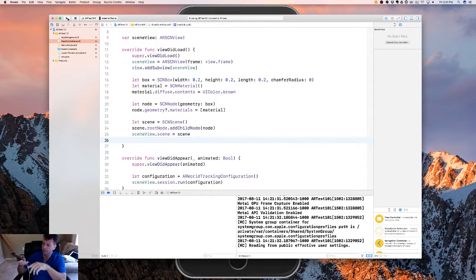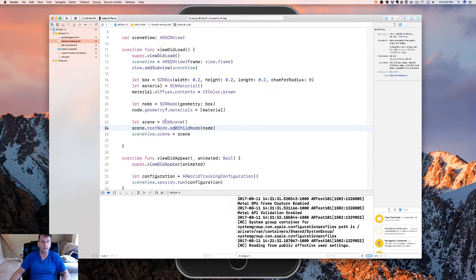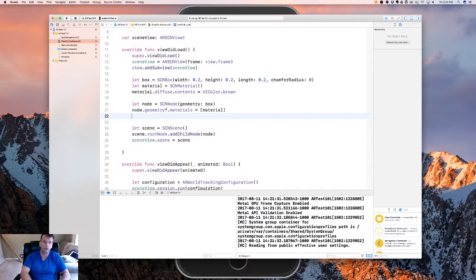I know what I screwed up. Hold on. Okay, I screwed something up. Our node needs to have a geometry, which is the box. Our node needs to have materials, which is the material. But our node also needs to have a position so it knows where to go. So let's fix that. No, don't crash. It's going to crash. Oh, it didn't crash.